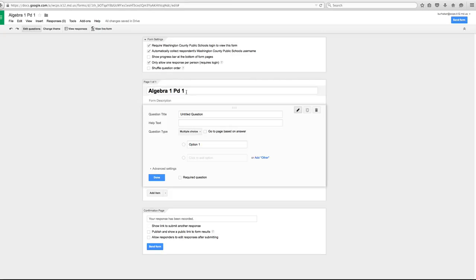So once you've done that, here you have your page 1 of 1, Algebra 1, period 1. If I want to do a description, I can. Maybe I say classroom compact. Okay. Now, it automatically generates the question and question title, but if I'm doing a classroom compact, I would probably want to have that compact within the Google form so that students see what they're signing off on.